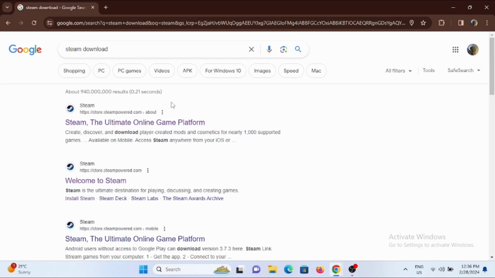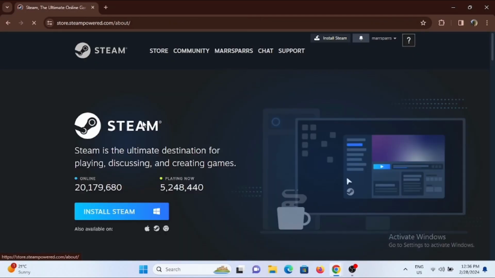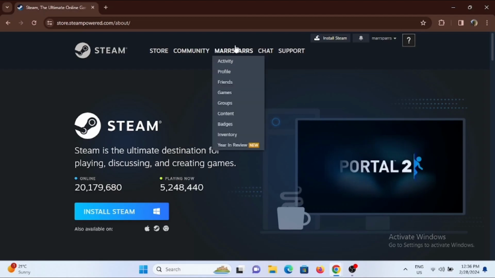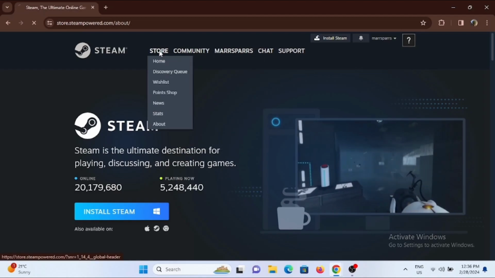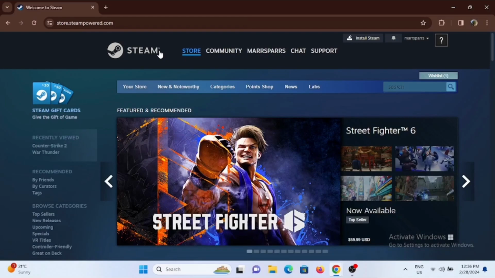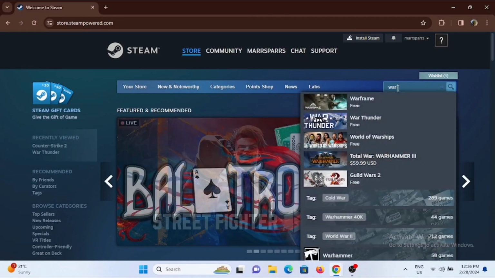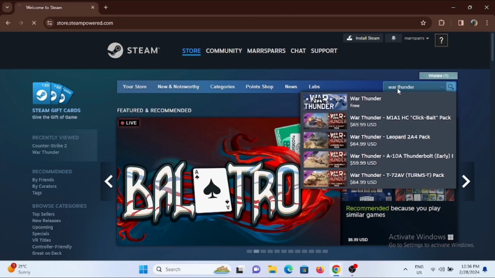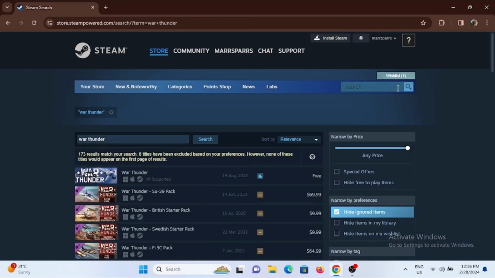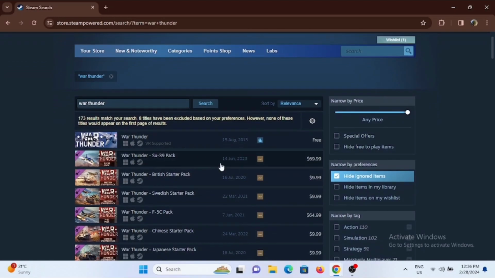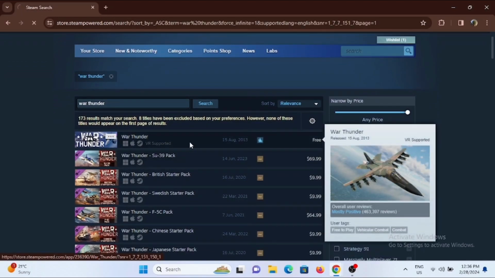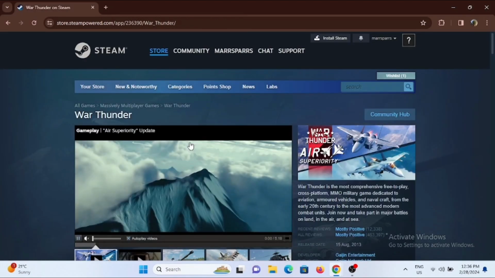Tap on Steam. So right here, you have to make sure you are logged into your Steam account. Then tap on the Store option. In the search bar, you have to go ahead and search for War Thunder and tap on the version of War Thunder that you want. For an example, I'll be selecting the first one.